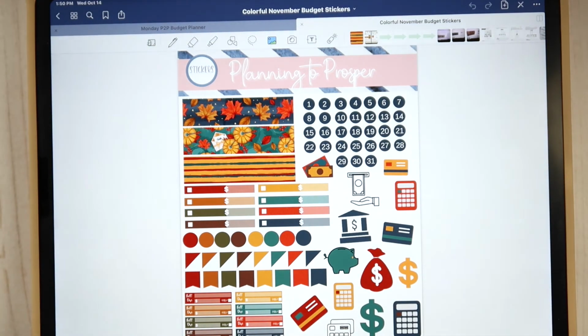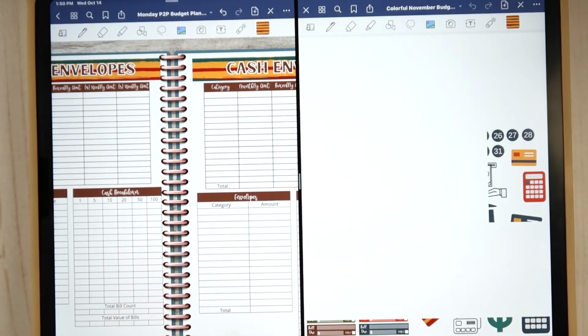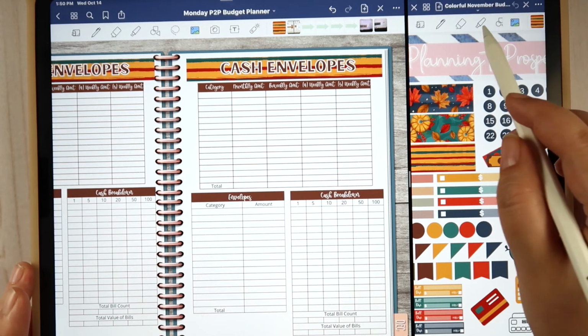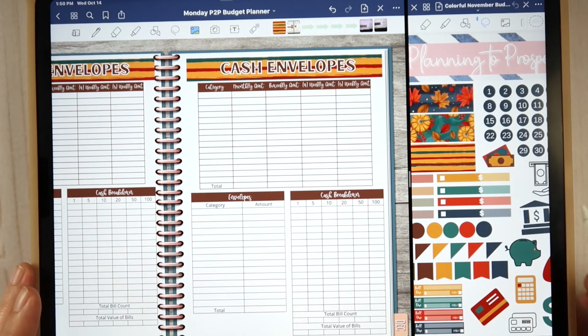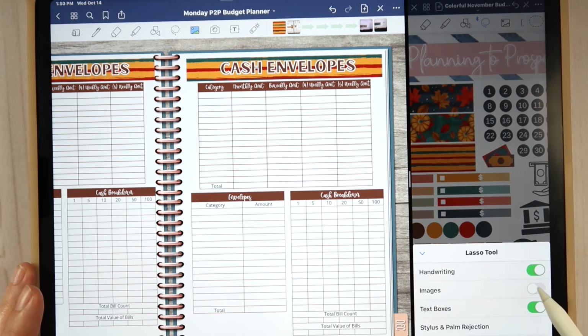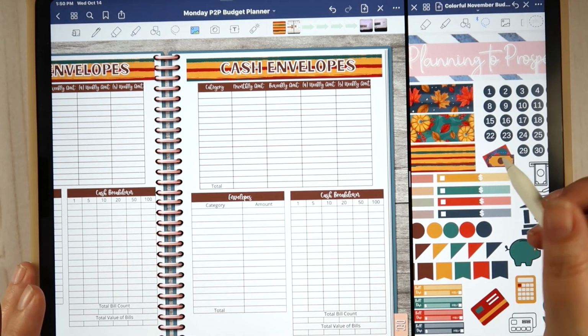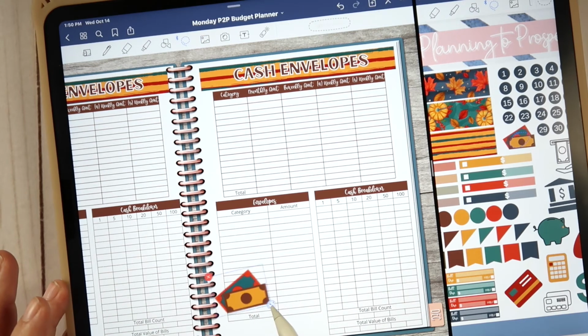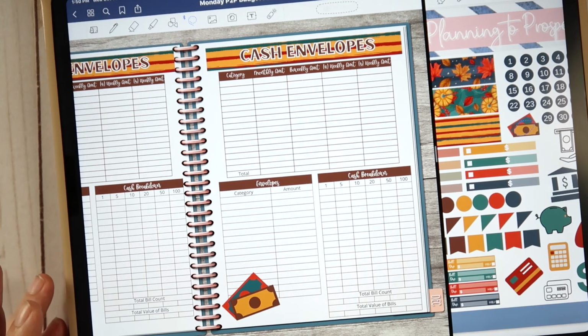So when you've got your file up, we're going to go ahead and open in a new window. I personally always like to do that because then you can see both at the same time. And I can use my lasso and say I want to put some little cash envelopes here. Oh, make sure you have your images turned on. So I'm going to take my lasso, copy, and paste. And I can put little envelopes there if I want to.